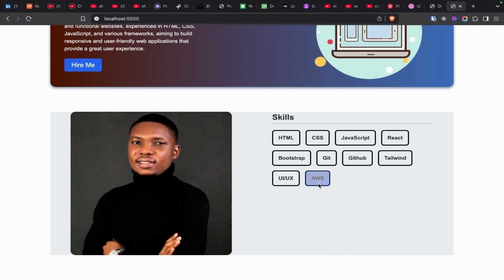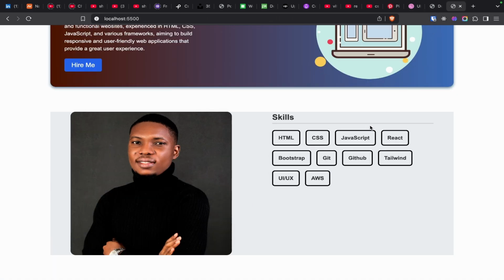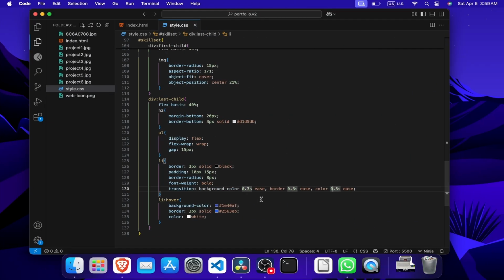Let's see how that works. I think this one is much smoother than the original one. Yes, it's actually much smoother than the original one, because for the original one we only did it for the border. So it's not so apparent, but if you look closely, this one is much smoother. It's not a very noticeable difference, but this works better.